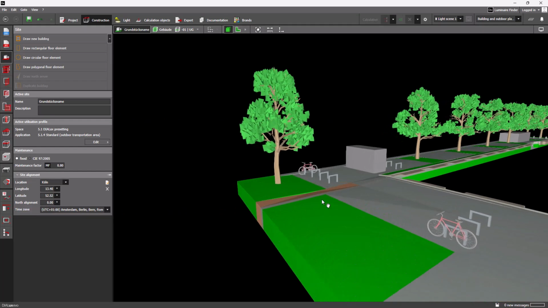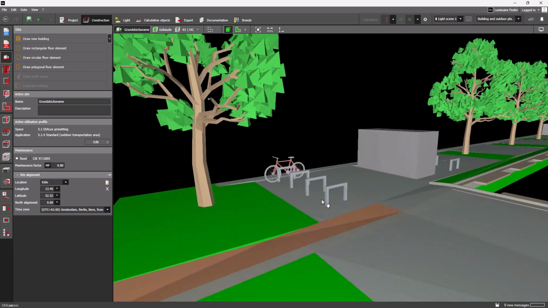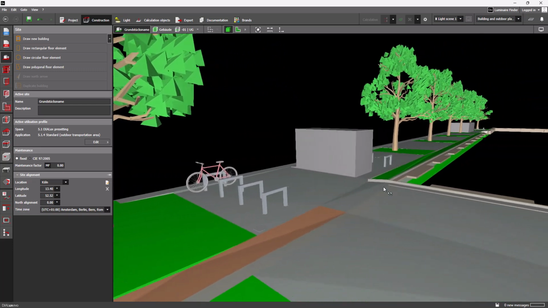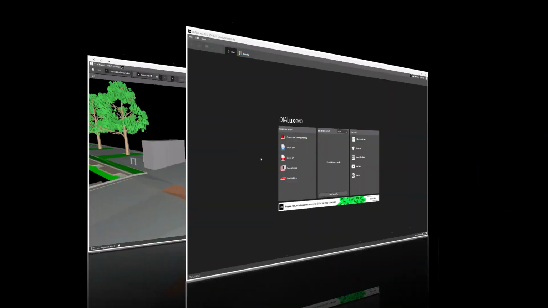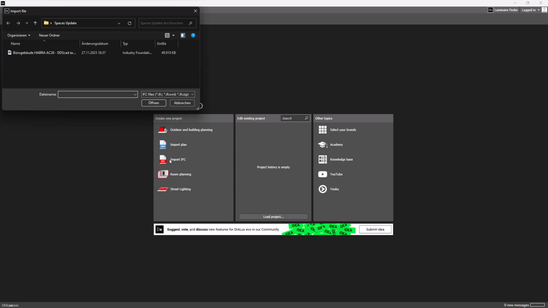With this release, DIALux no longer requires IFC models to include a building. You can now import pure exterior areas as IFC models as well. So much for our improvements to the IFC import. Now let's have a look at what has changed regarding the spaces.